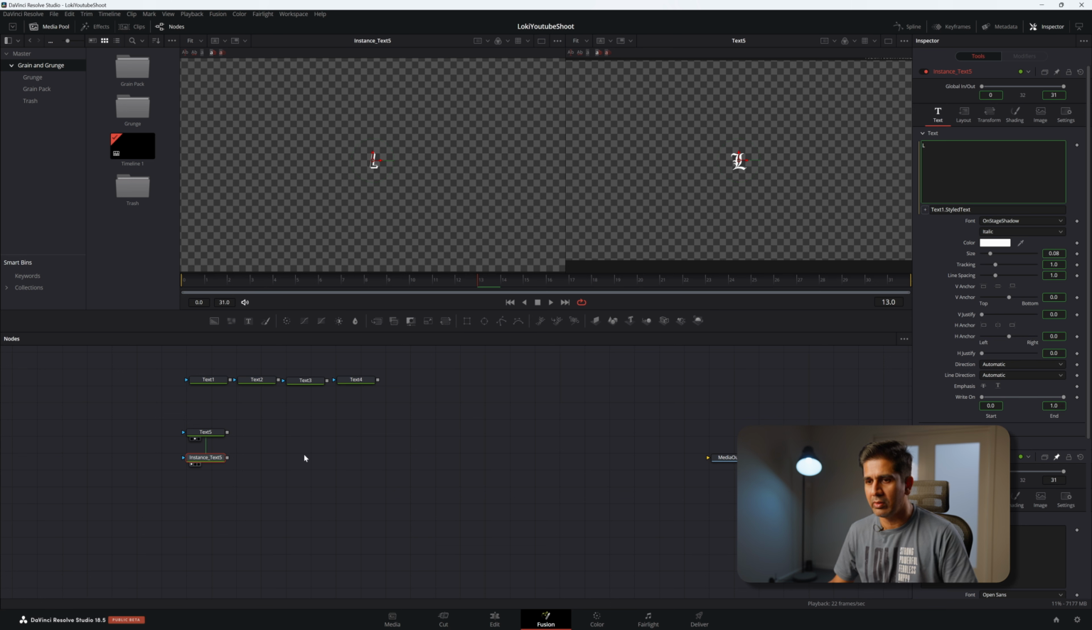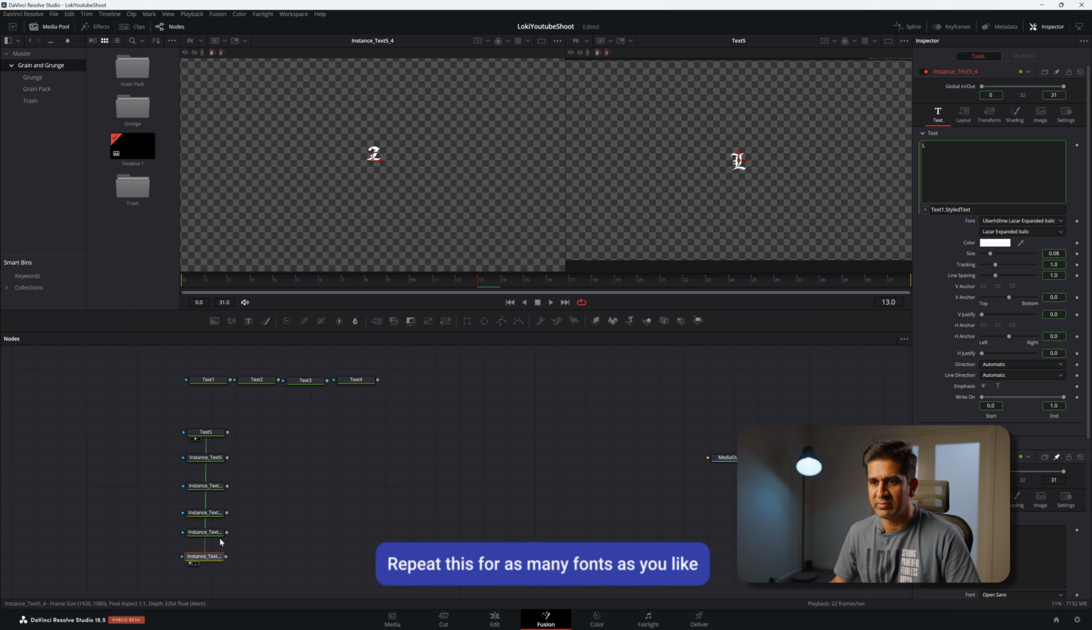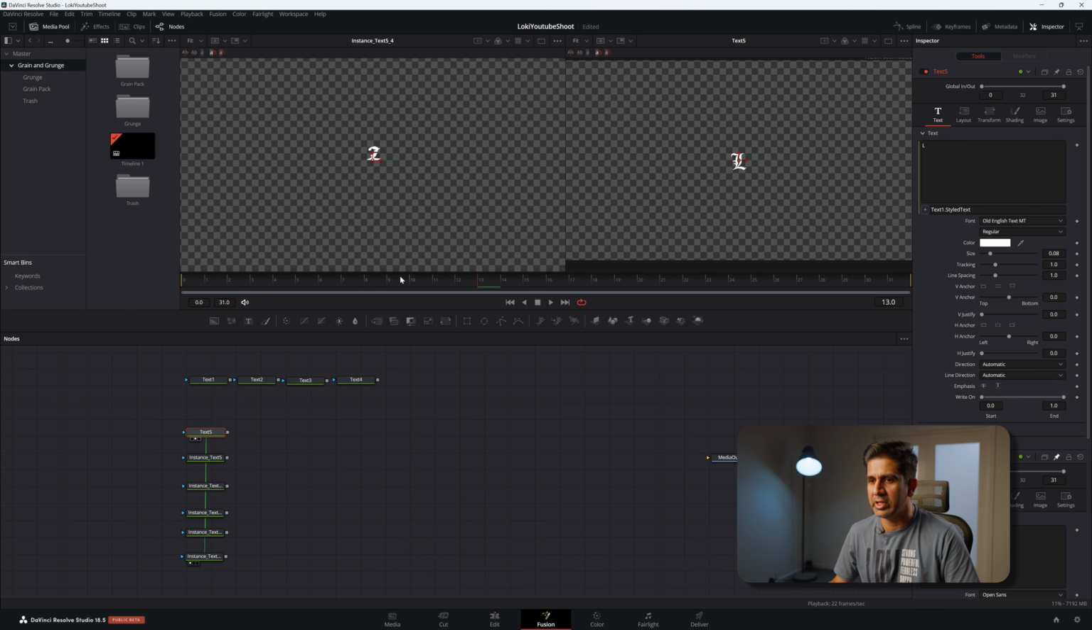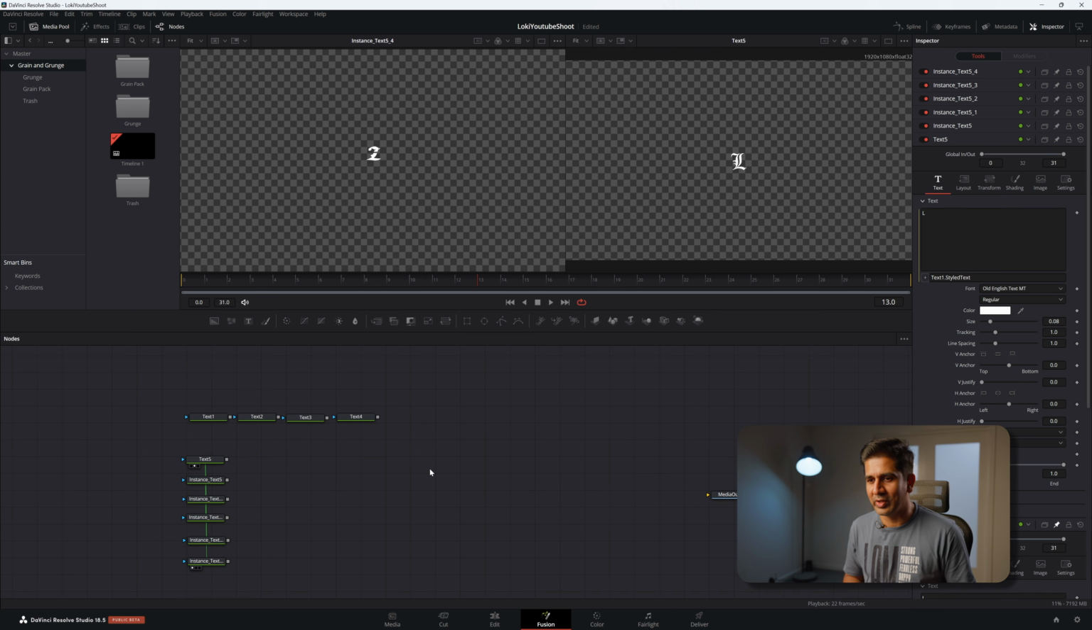And now simply redo exactly that 4 more times. I've duplicated this 4 more times and I've created a different font for each of these nodes. So those are your 6 versions of your Ls. Now the next thing to do is we don't need all 6 fonts to be present on the output at the same time, right? We need to choose between one of those fonts every frame.